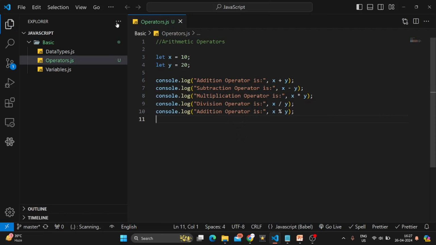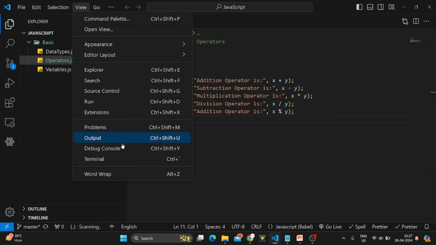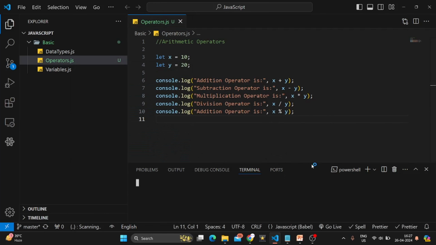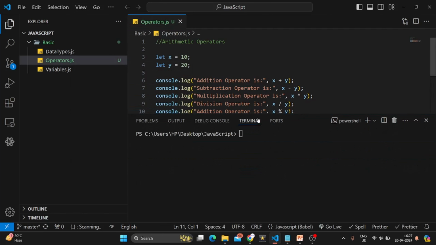To get to the terminal, go to the View menu, open your terminal and type the command node operators.js. First get into the basic folder. Once you get into the basic folder, type the command node operators.js. Else you can type node operators, that is also fine. Both will work.